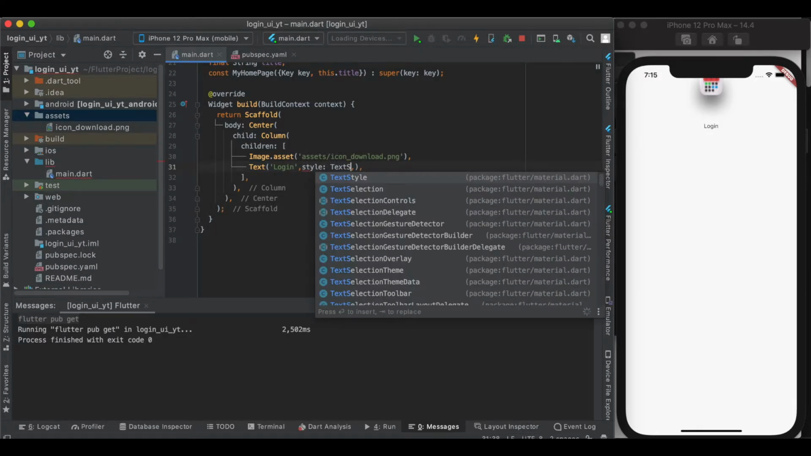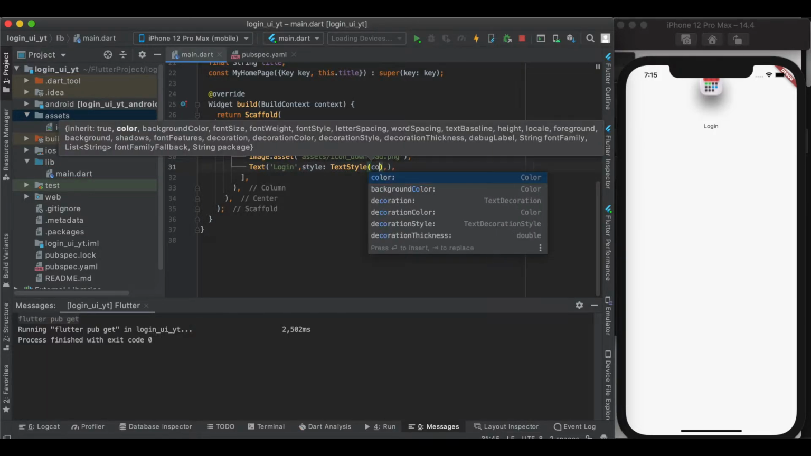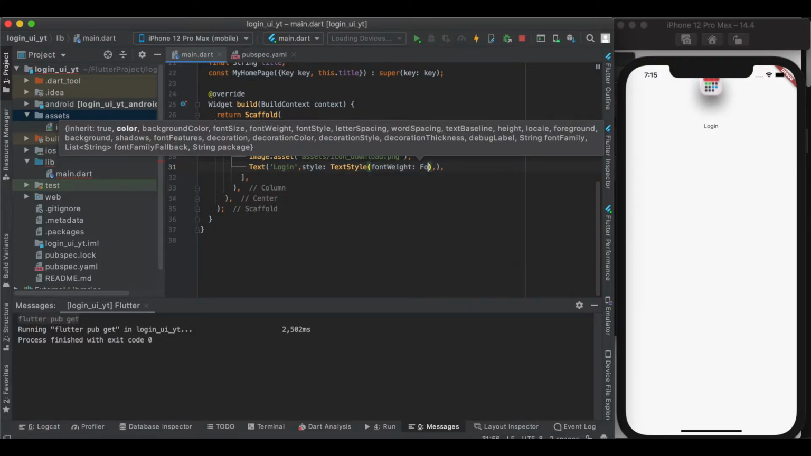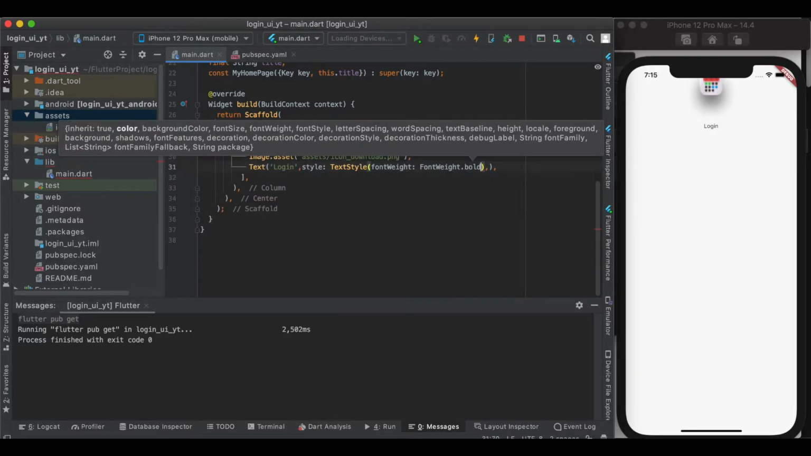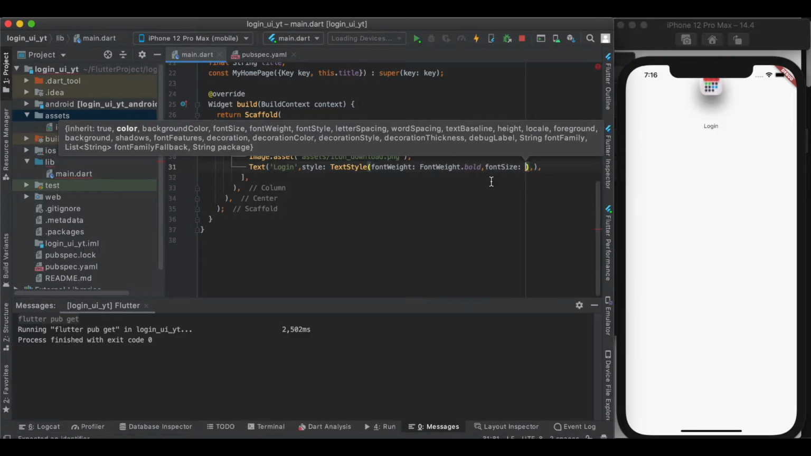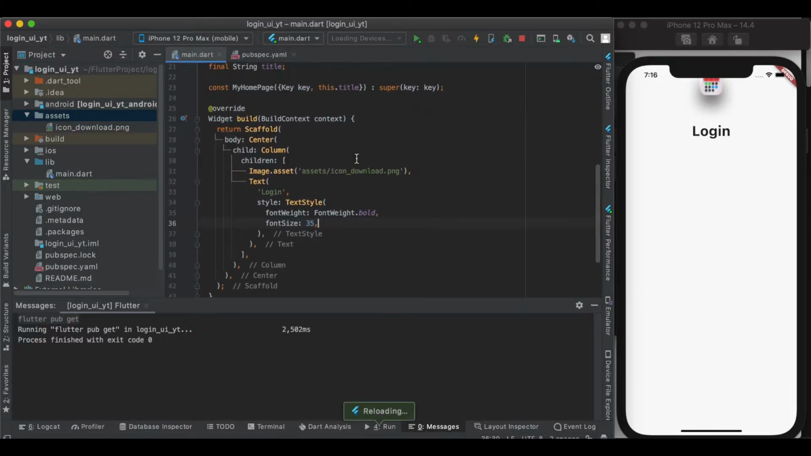Then I want to edit the style of my text: style, font weight, and the font size. Here I should choose the font weight W800 and the font size is 35.